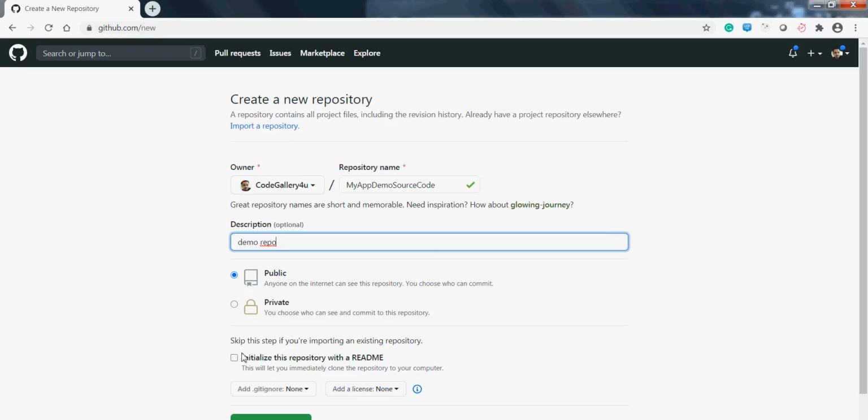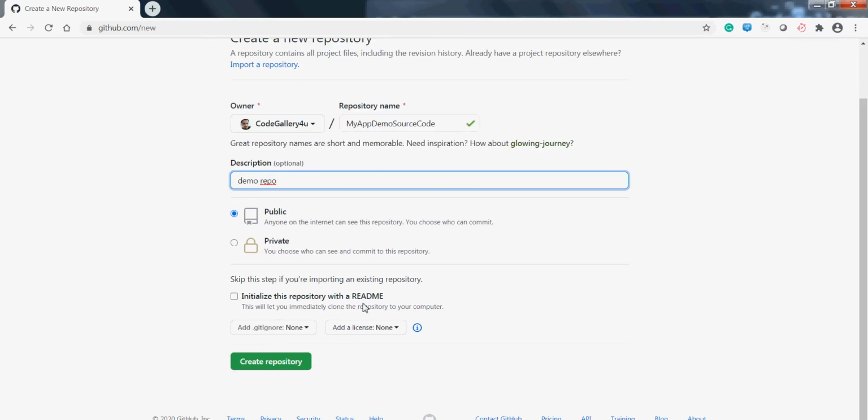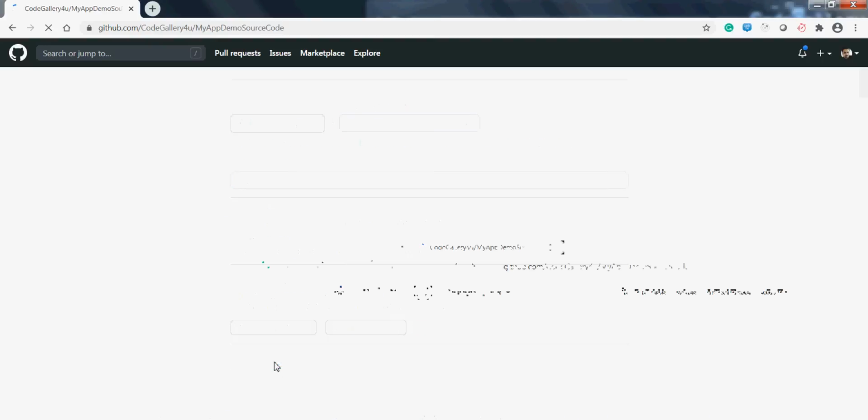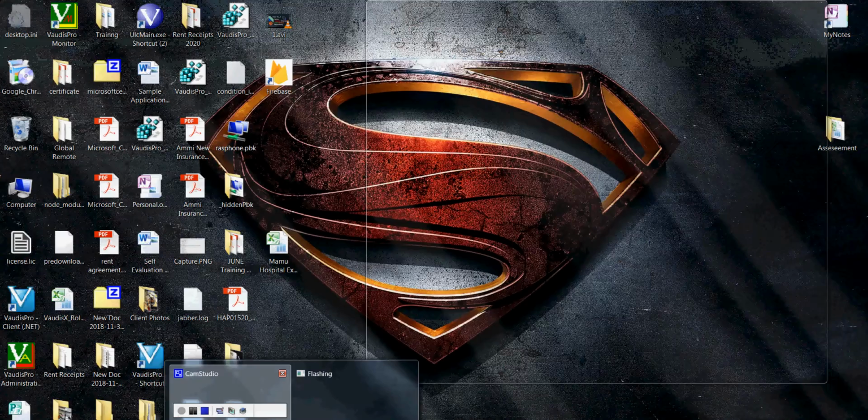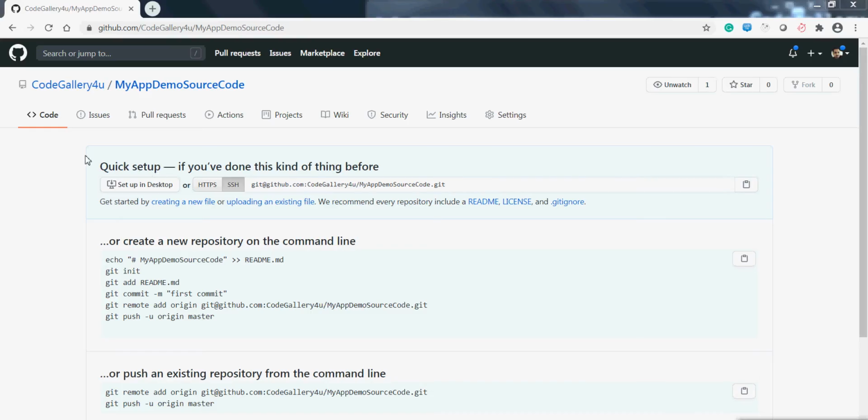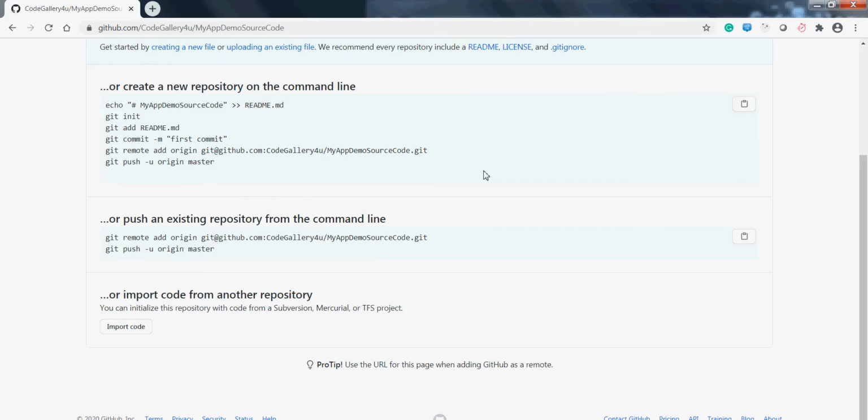We are not setting any initial readme files here because we need to create one empty folder, and that empty folder will contain our Angular app. So I'm just leaving that as it is. Now click on create repository. You can see it is creating the repository. Now you can see a window like this, showing that our repository is created with the GitHub account. Now we need to create the clone of the repository.